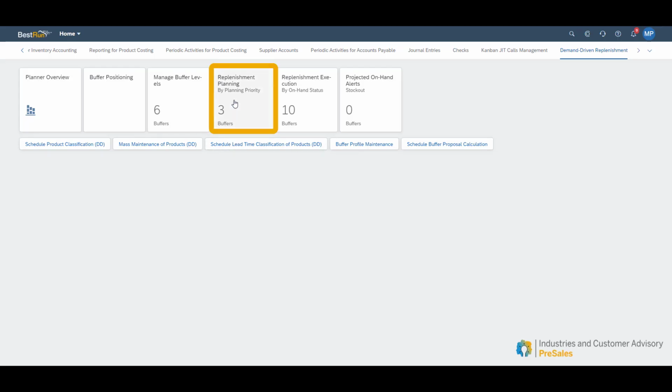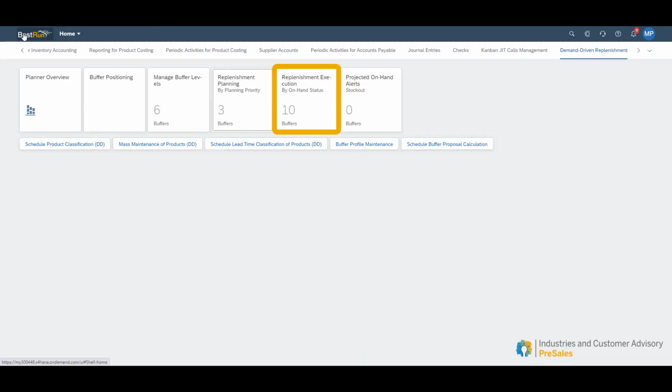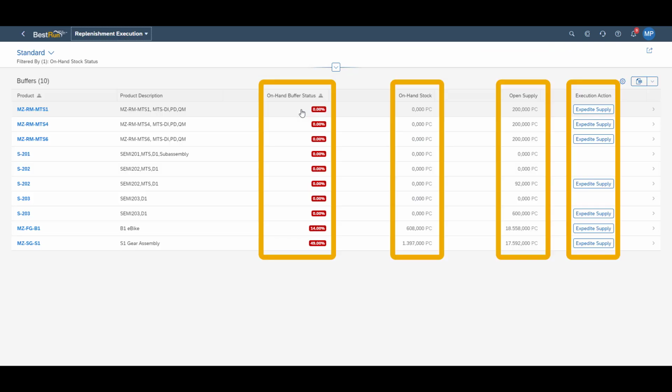If we look at the planning view, we will see that we have information on which materials to prioritize first. We also have the net flow position, and a button with which we can create the supply order of the proposed quantity. The proposed quantity is usually the quantity required to reach top of green buffer position. Also, in the execution view, we see that the priority is set according to the on-hand buffer status. We see the relevant information of how much stock we have on hand, how much stock is already being procured, which is the open supply. We also have a button to expedite supply as required.